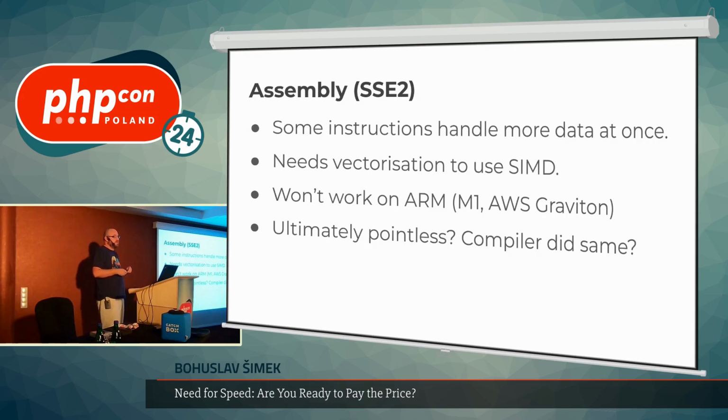I actually use some instructions in assembly, they used to be special, now they are not so special, which can handle more data at once, you know. And this is not threading, but the modern processors can actually do multiple instructions at once. So I did that, I prepared that.